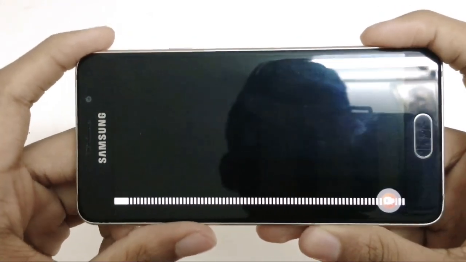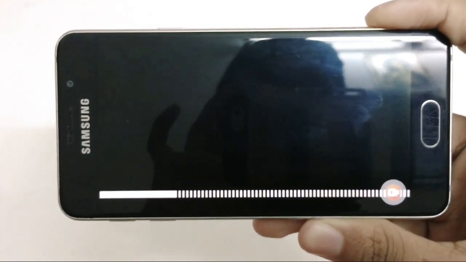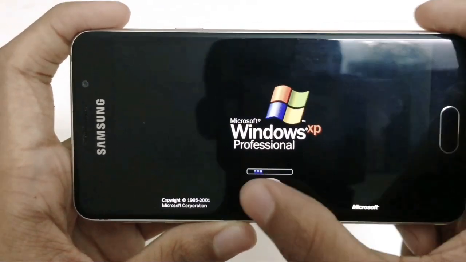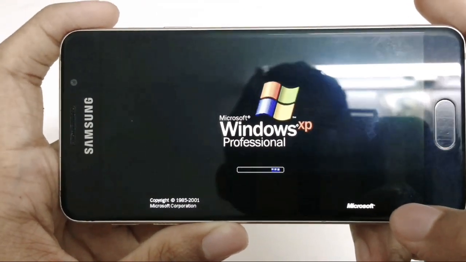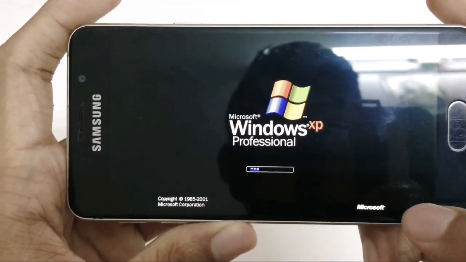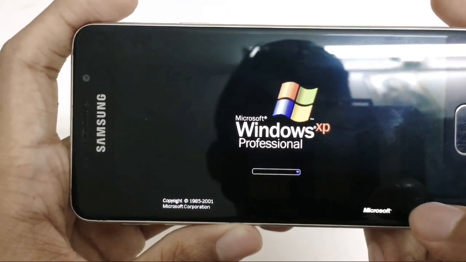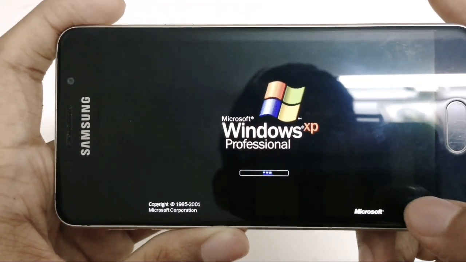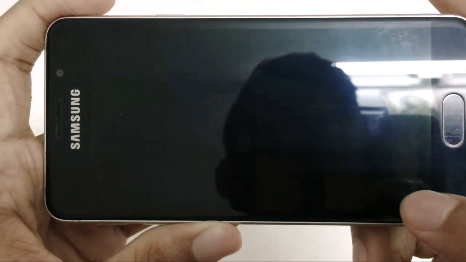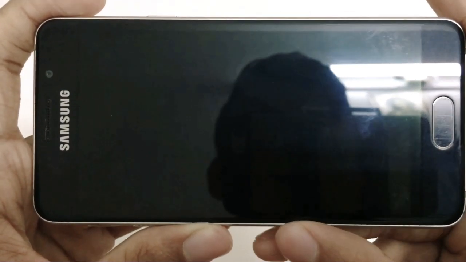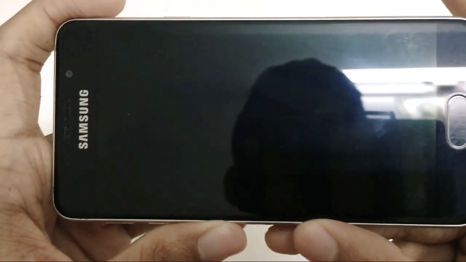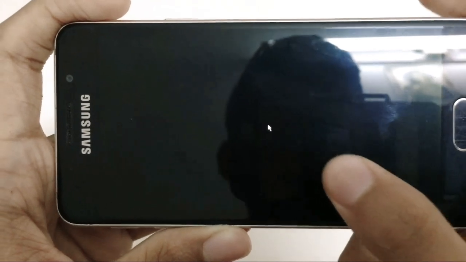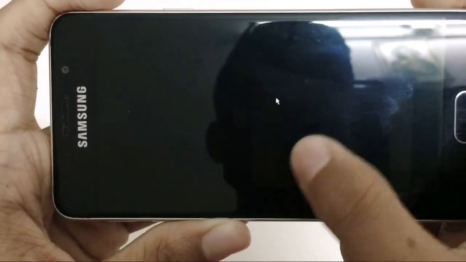Now the installation process just started. So now you can see the Windows XP Professional logo. As my phone has about 1.5 GB RAM, it would take a few minutes to set up, so please be patient. This is how we turn a smartphone into a smart computer, and you can do all the activities which you can do in Windows XP on the PC.